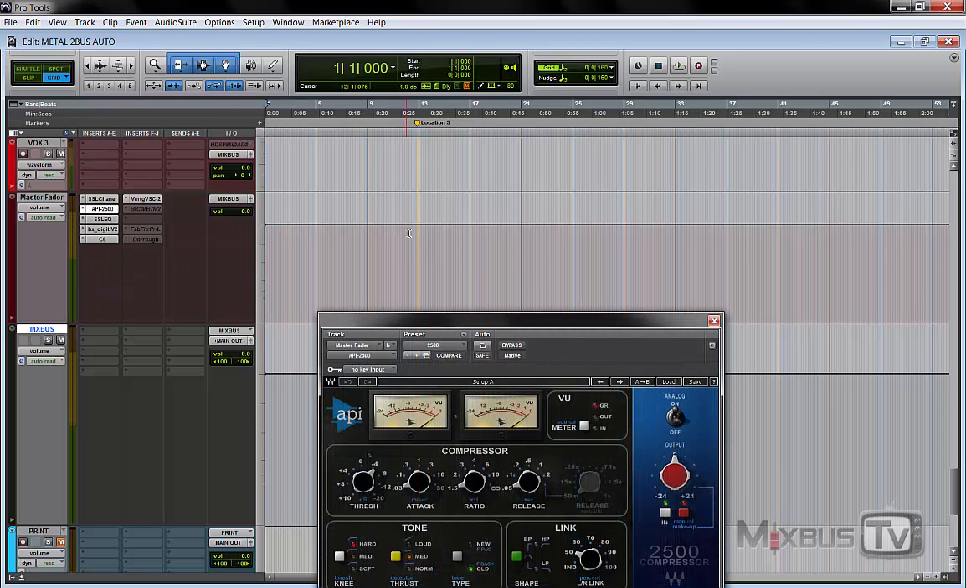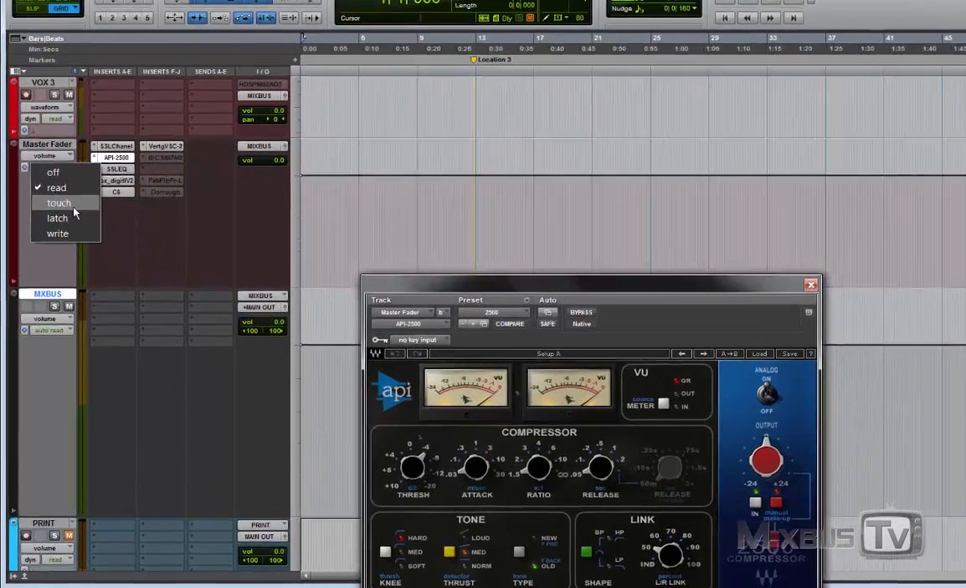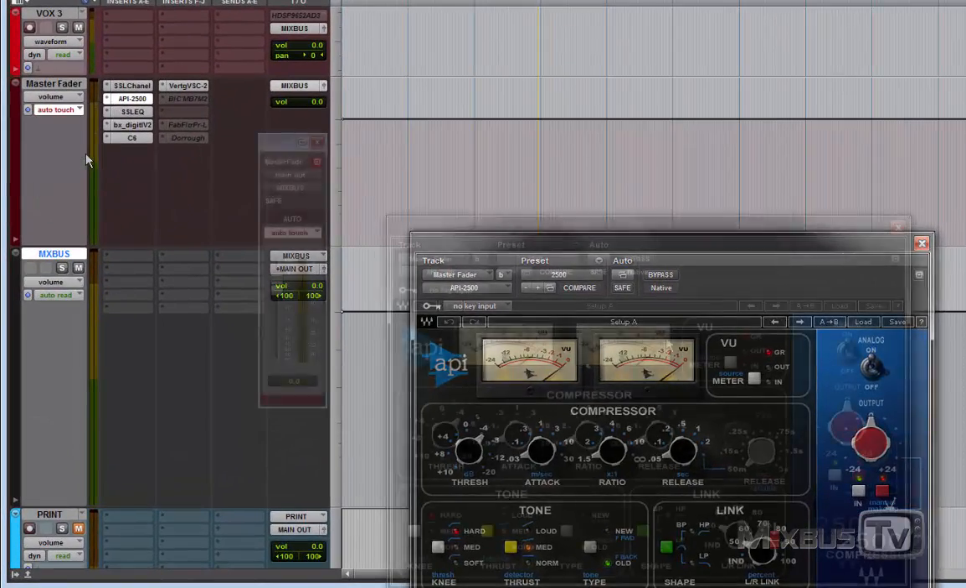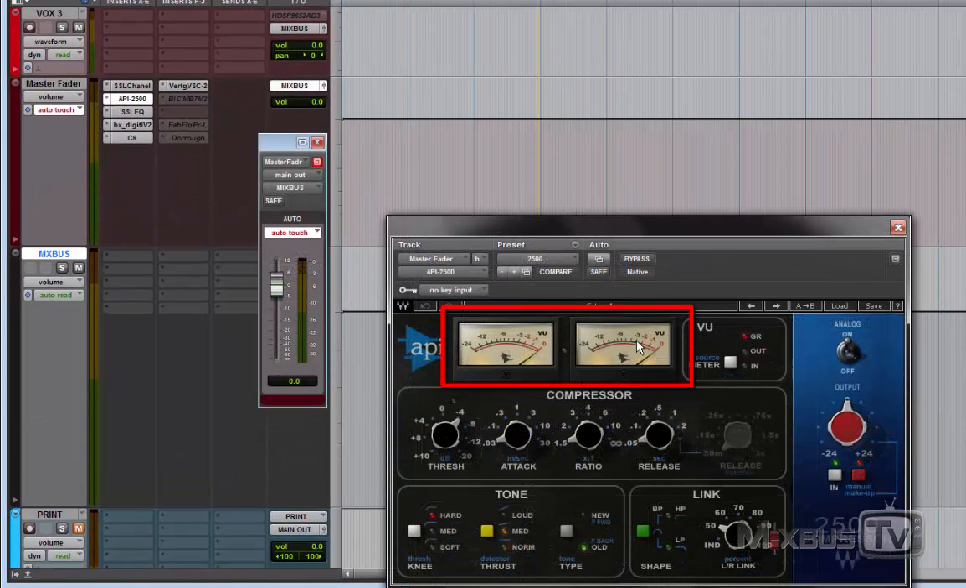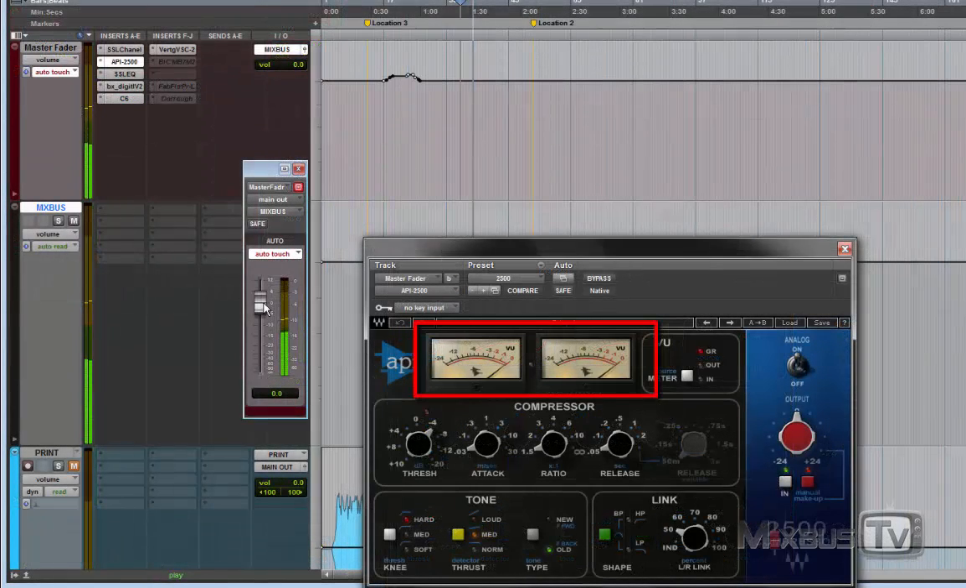Let's try to automate the master fader first. So this would be the effect of automation pre-compressor. We put our master fader on touch. We are in gain reduction for the metering, so take a look at the gain reduction here while I'm automating this master fader volume.